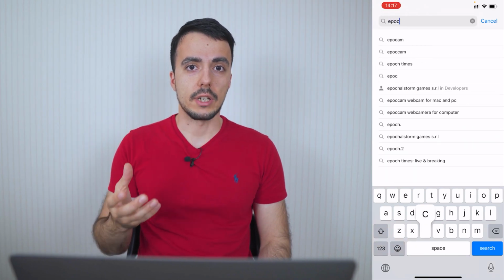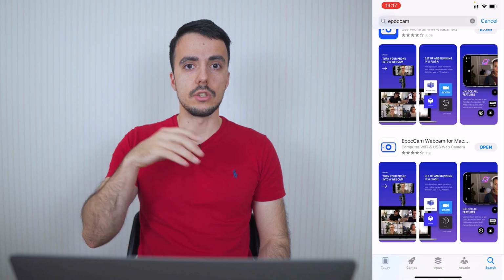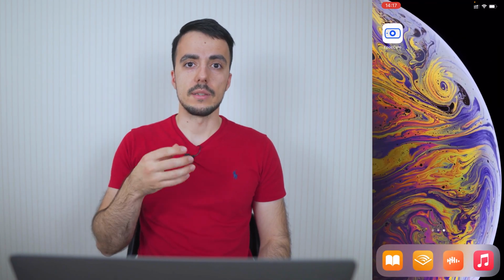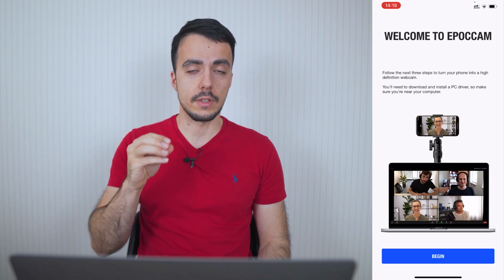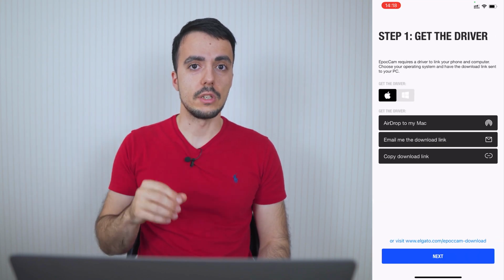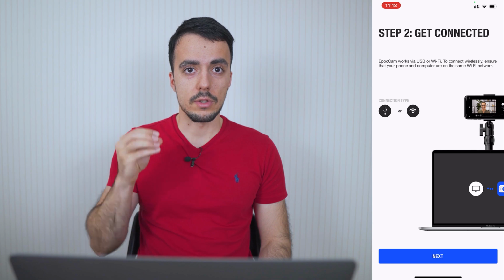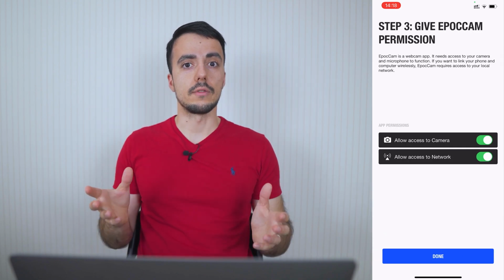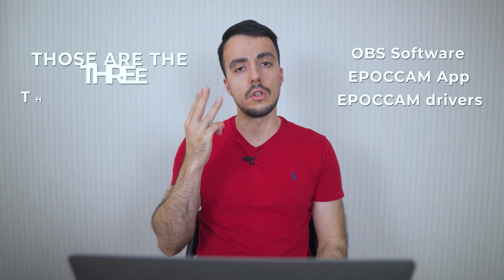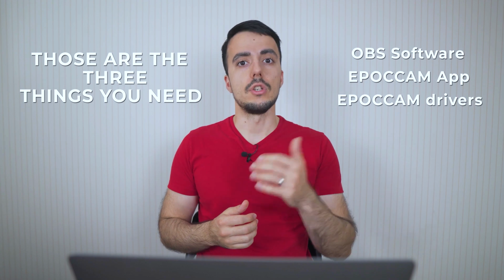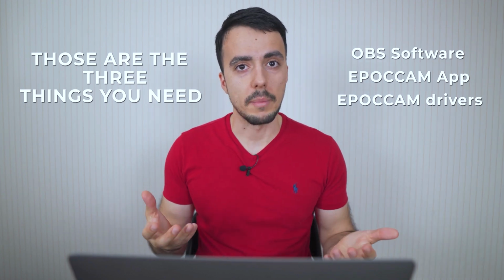So you can see here the Epoch Cam software on this screen recording. You just go to the App Store, download Epoch Cam, and there's some simple steps to then get the driver for that software onto your computer. So all you need to do is follow the screen instructions on your phone and then go to their website, download the driver onto your laptop. So now you're kind of ready to go. So all in all, you've got OBS downloaded on your computer. You've got Epoch Cam downloaded on your phone, and then you've got the driver for Epoch Cam downloaded on your computer as well. Those are the three things that you need. But if you don't want to use Epoch Cam, you can use the USB video webcam, that kind of thing.